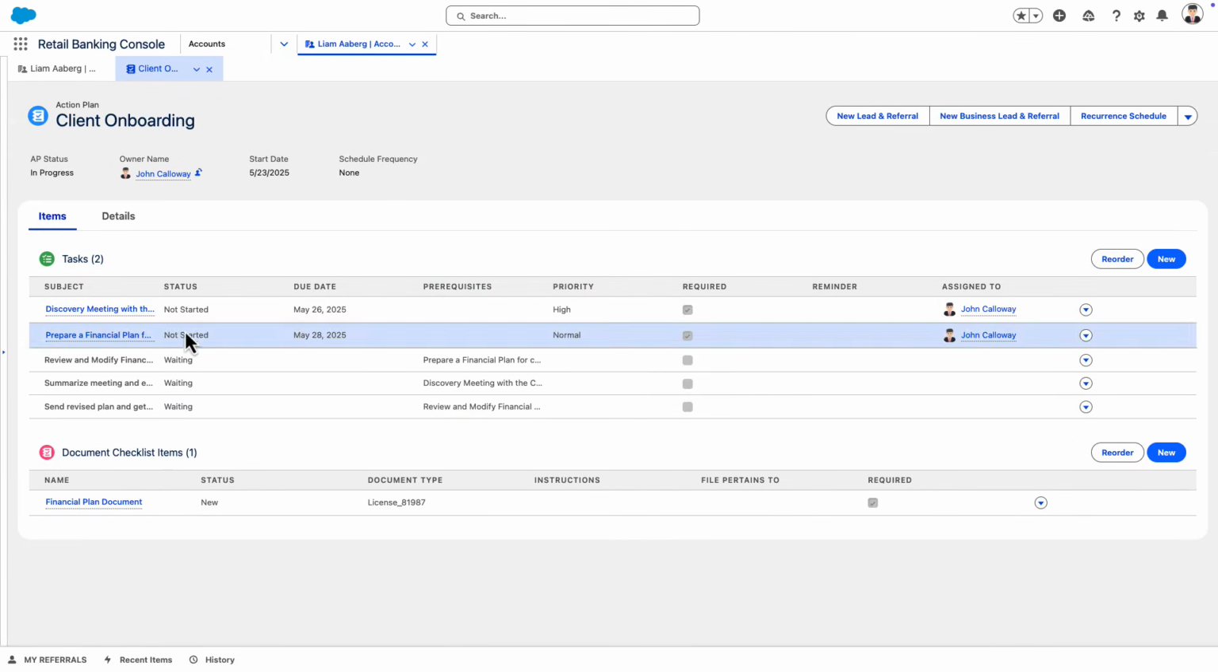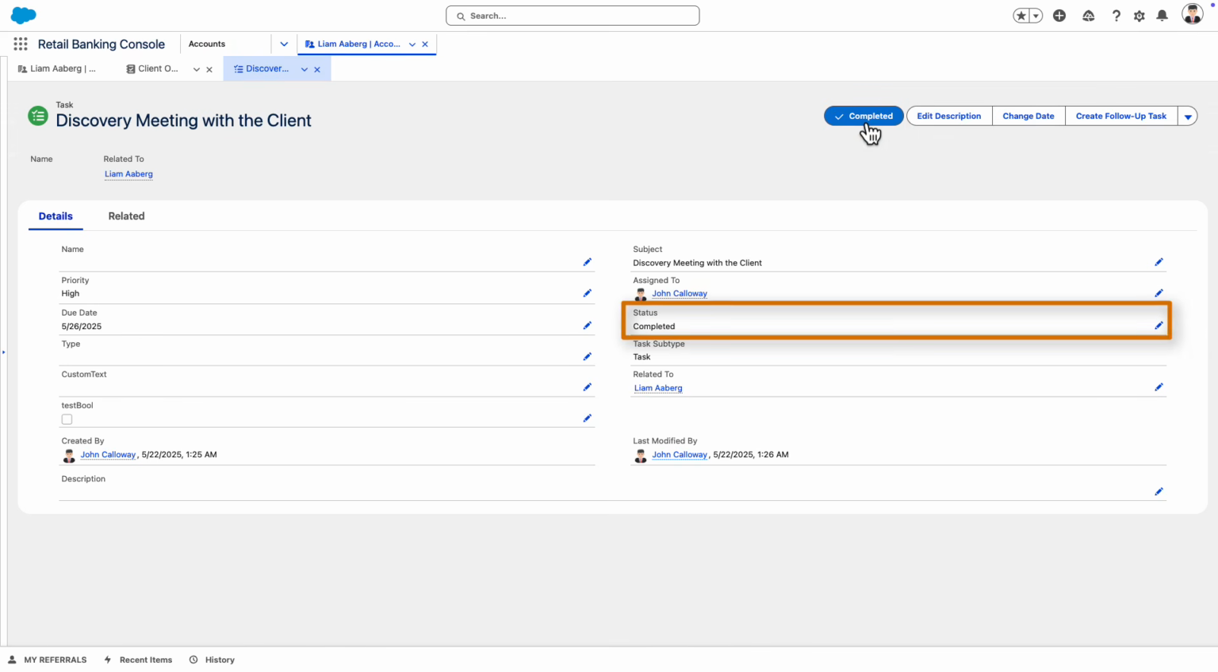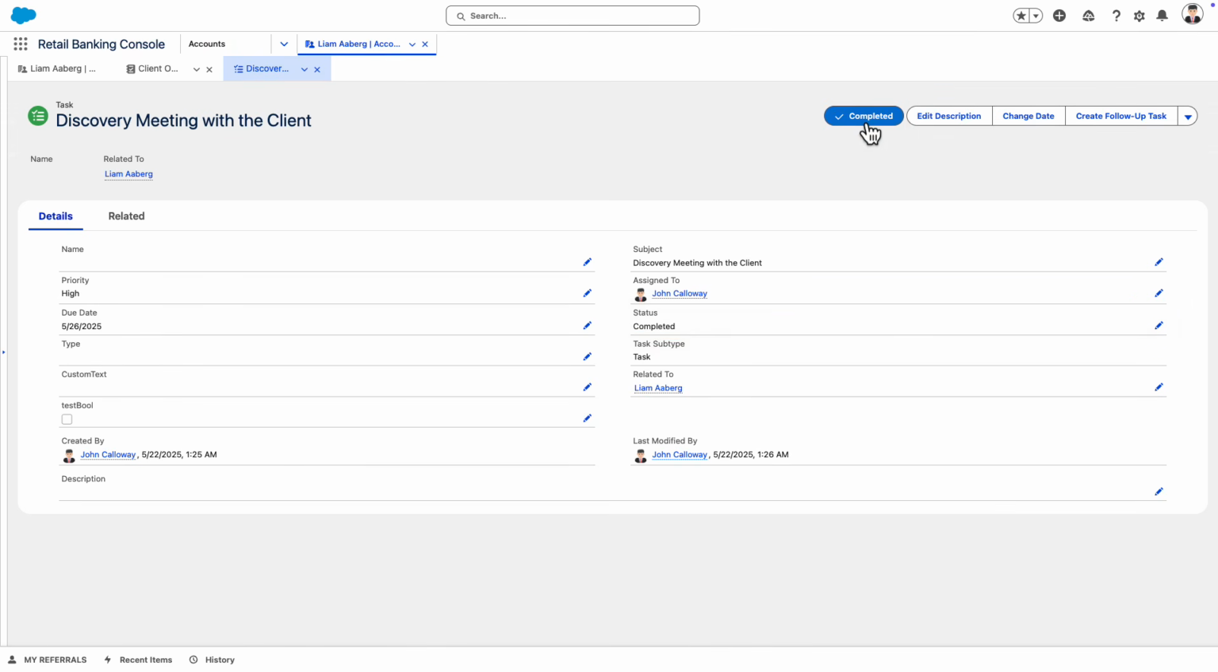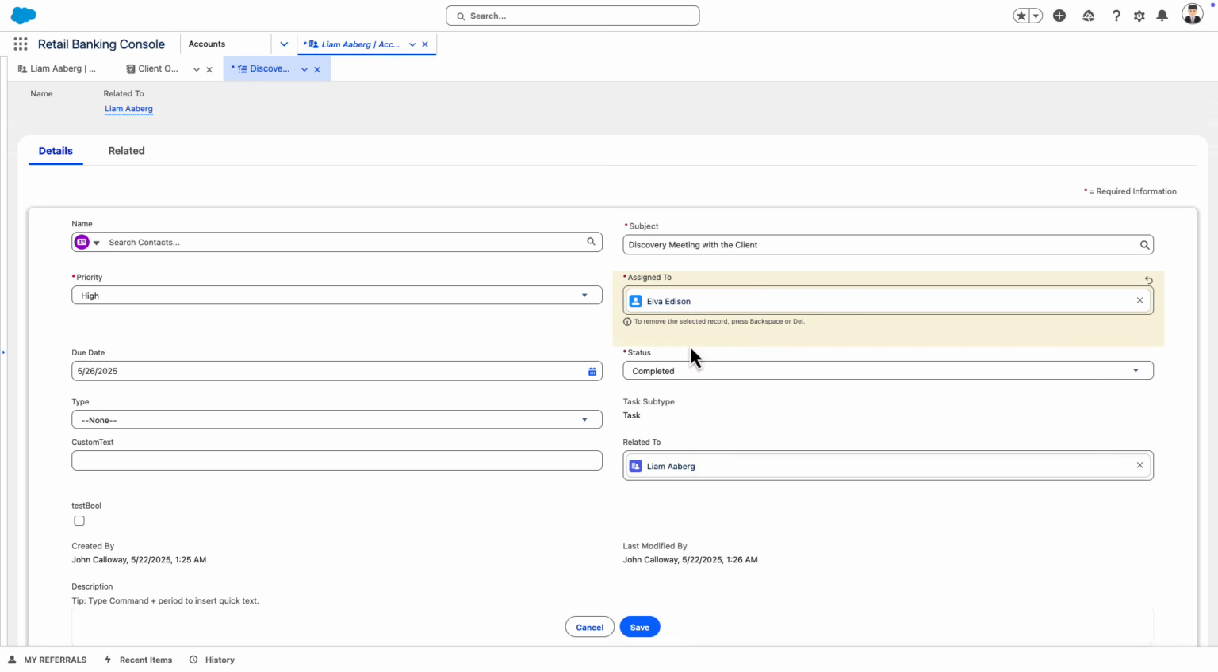Stay on track with intuitive task lists. Simply check off completed items for real-time updates. Get a clear view of plan status, ensuring every critical step is completed and nothing is overlooked. Plus, seamlessly collaborate with your team by assigning tasks directly within the plan.